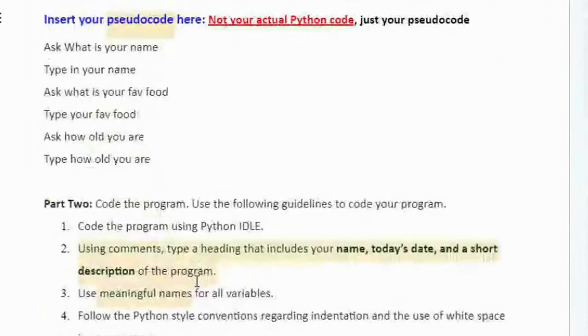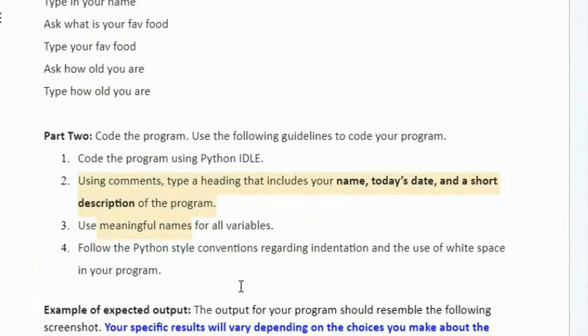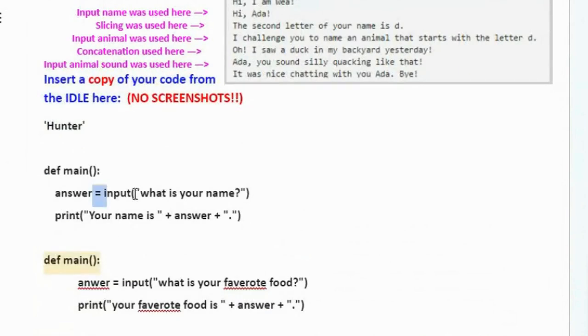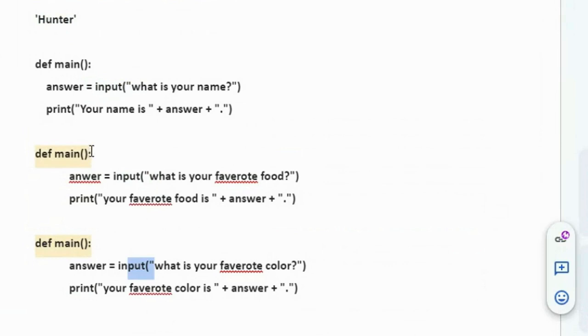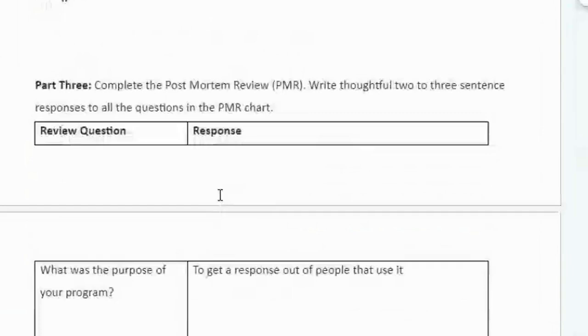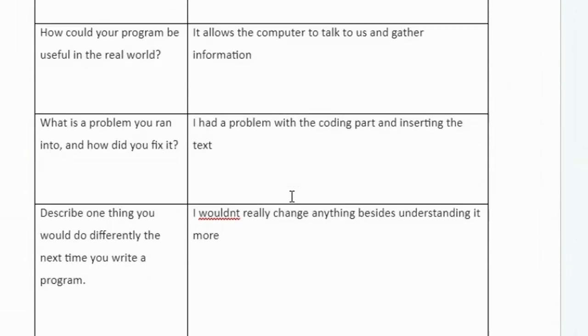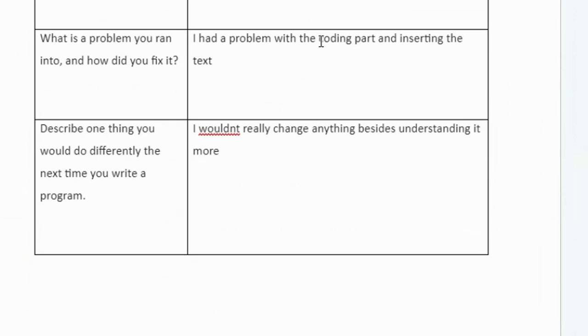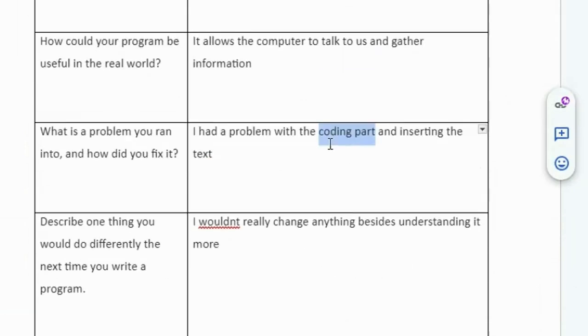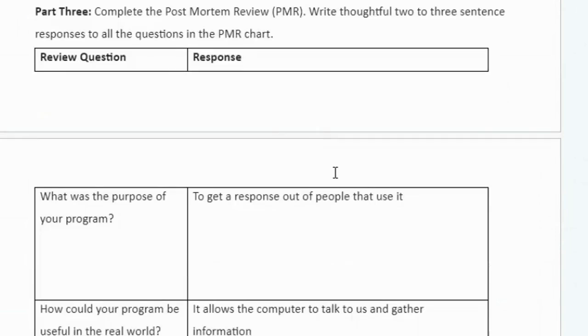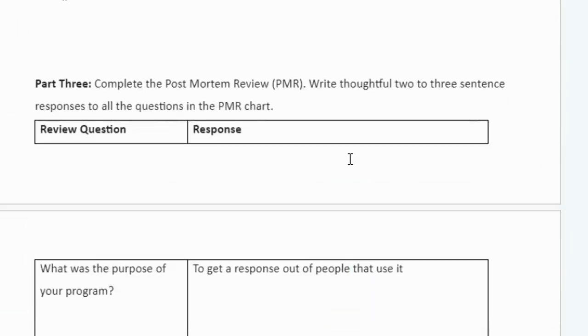But otherwise, it's not a bad program. You got the basic gist of it. You got the 3 input statements. You just had a problem that you kept redefining the beginning of your main function. So don't do that. The questions are fine. Had a problem with the coding part. Inserting the text. You might be a little more descriptive. The coding part is the whole program. So maybe a little bit more specific on that. But anyway, as long as you answer these questions, I'm good with that.